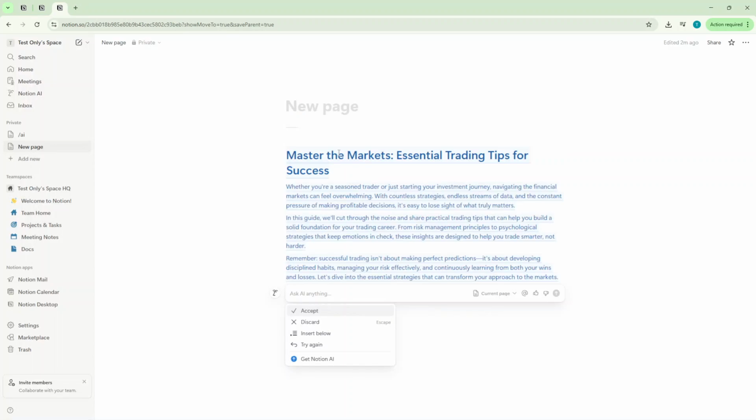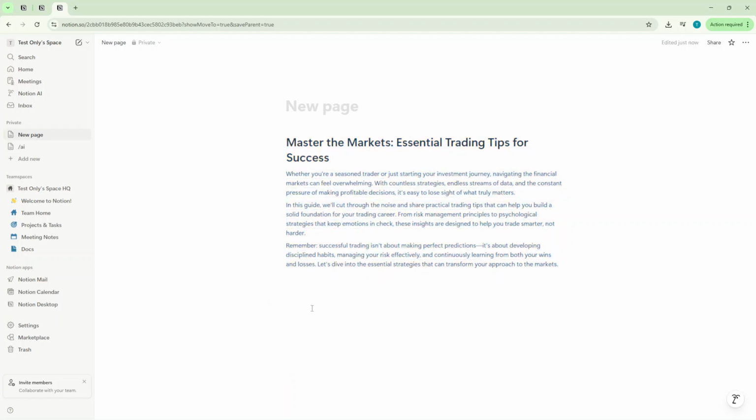Press enter and give Notion AI a moment to generate the content. You'll see it appear in a preview window. Read through it carefully. If it aligns with what you want, click Accept to insert the content directly into your page. The text will land wherever your cursor was placed, so make sure you're active in the spot where you want that content to go.